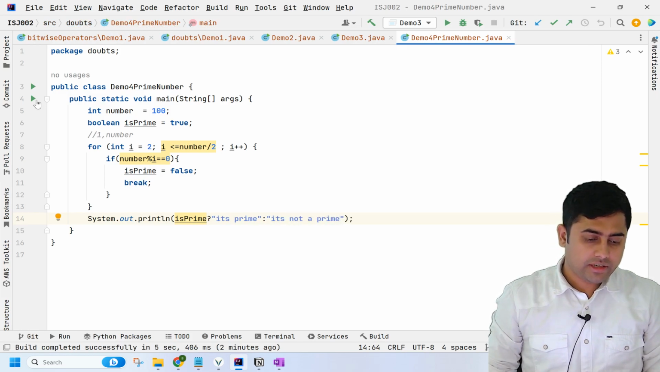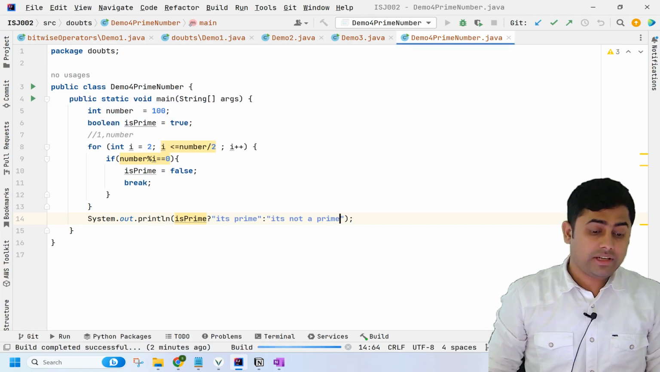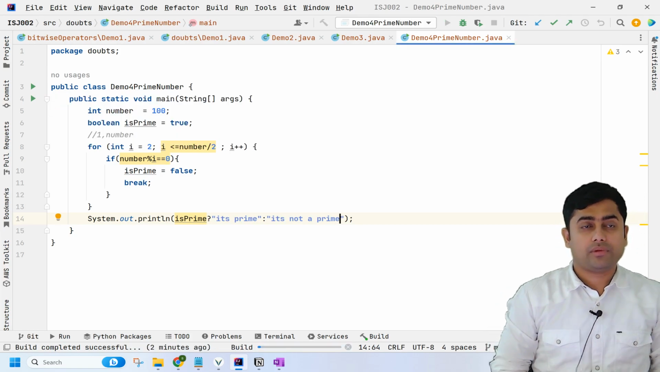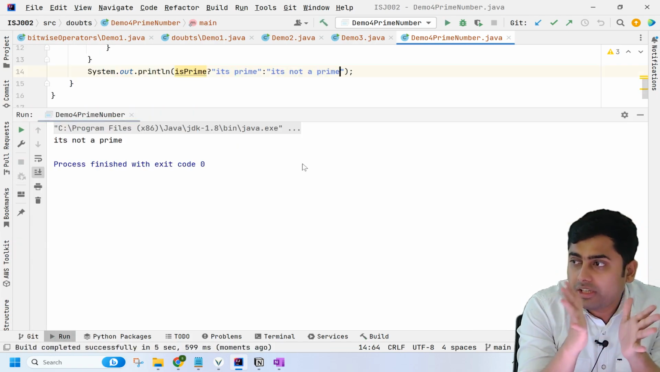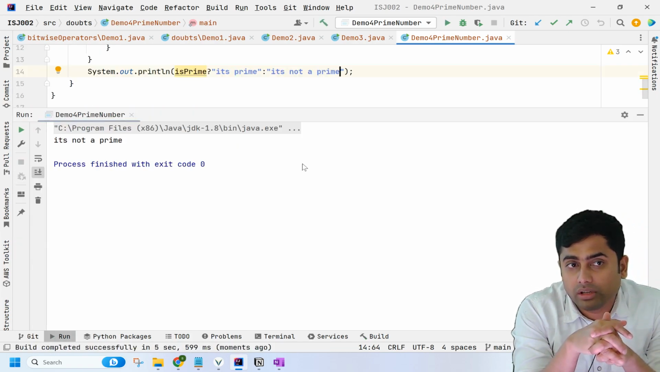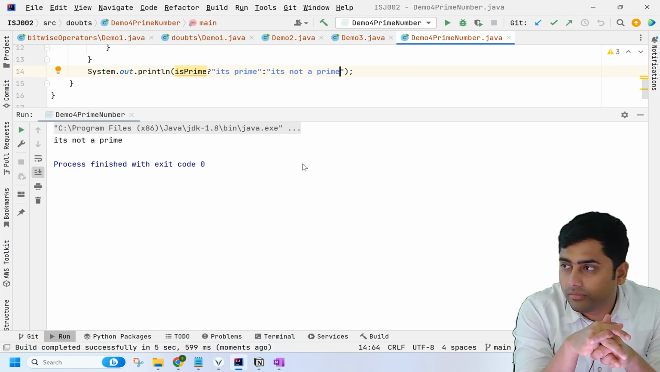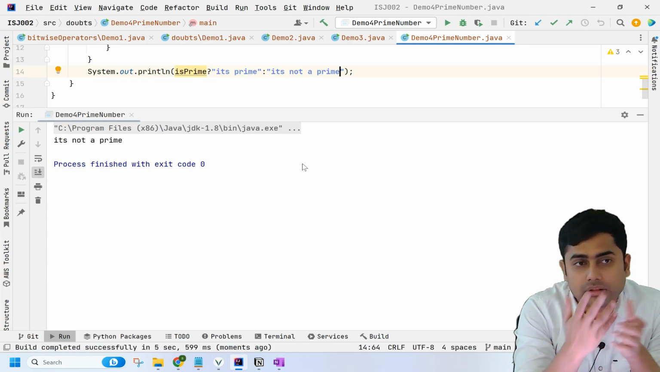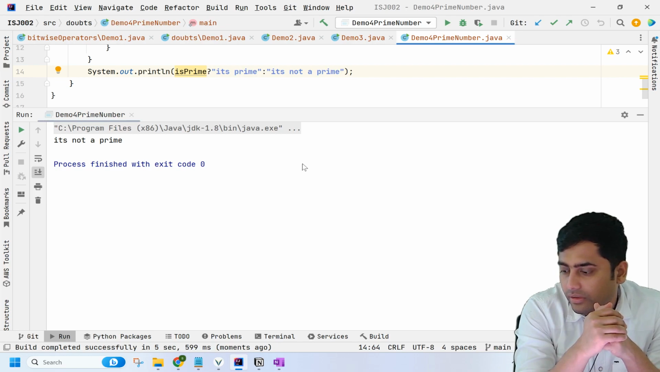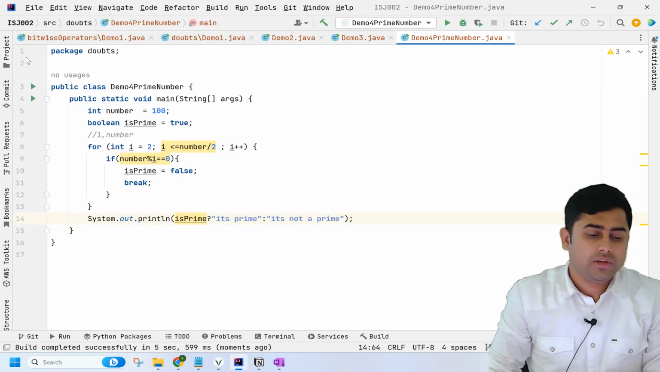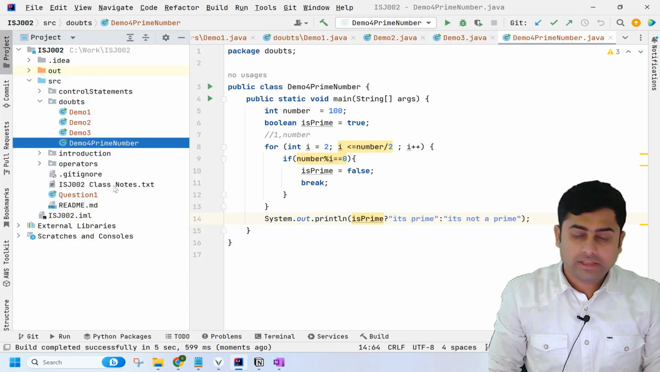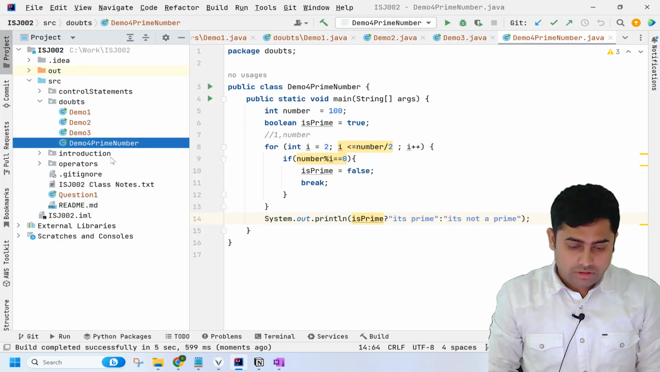Perfect. So this is just a single number. This is a single number I am trying to check whether it is a prime or not. Now I want to check all the numbers in a range. Let's say I want to print all the prime numbers in a range of 1 to 1000 or 10,000, anything. So how do I do that? I have to just print the prime numbers in a range of 1 to 1000.